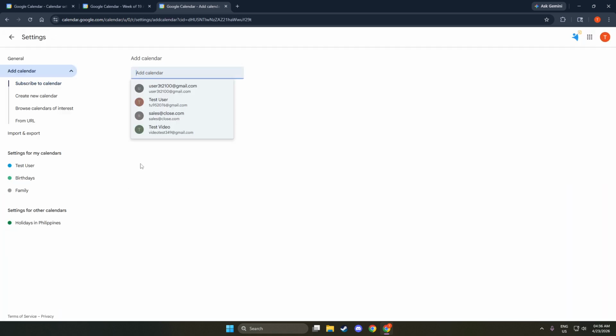This takes you to a simple screen with a search box. Here's where you'll connect to the calendar you want to view. In the search field, enter the person's email address exactly as they use it for Google Calendar. Take a moment to double-check spelling and any dots or dashes. Getting the address right matters.